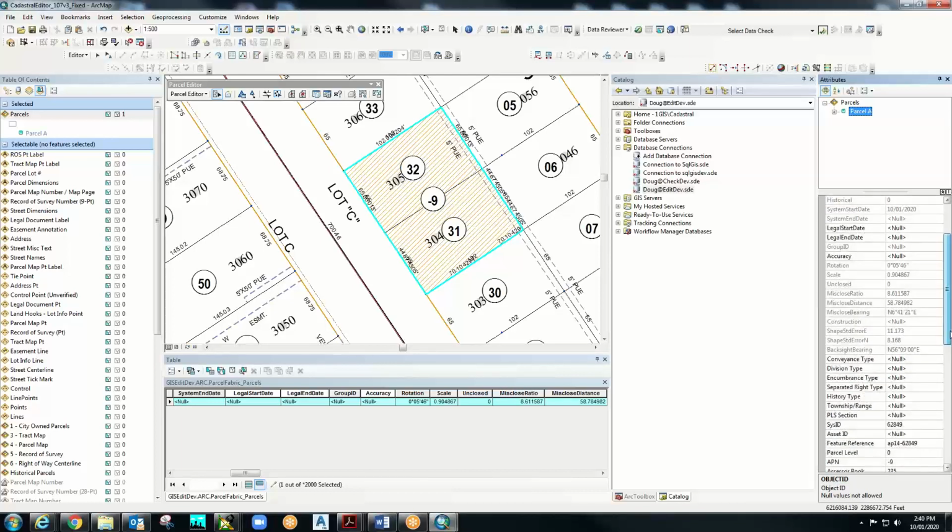Yeah, you can close the catalog to save some space. And then the one below as well, if you want to close the table on the bottom.